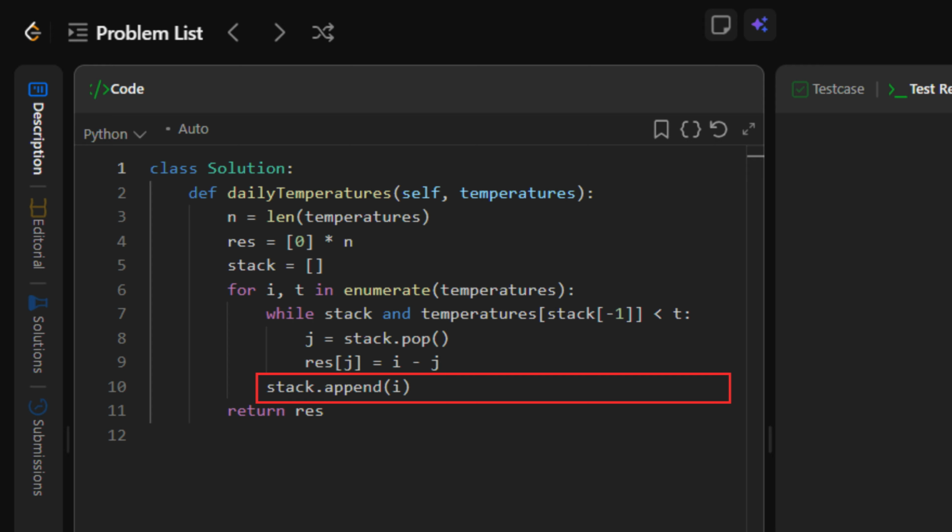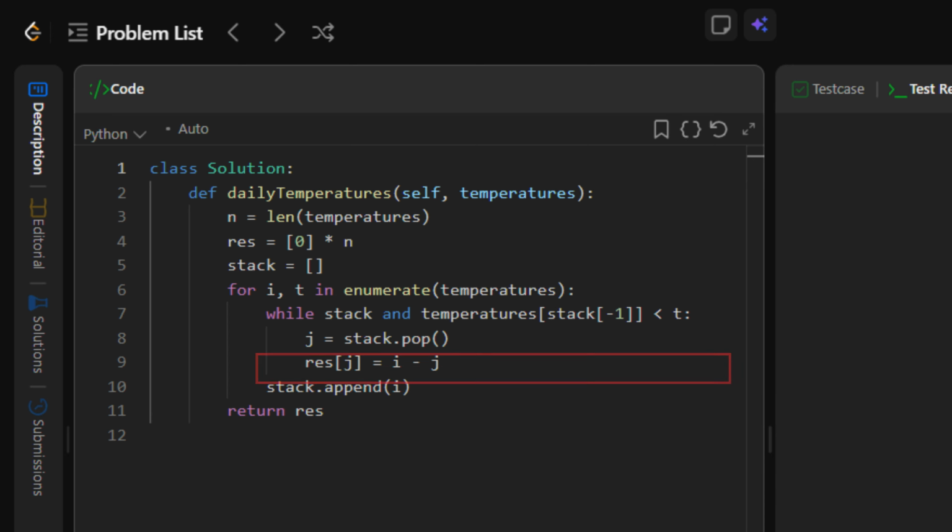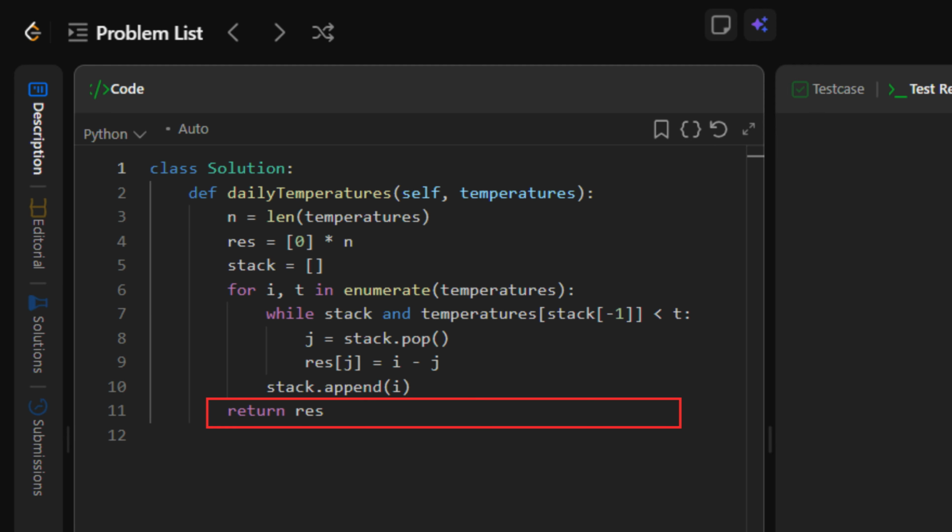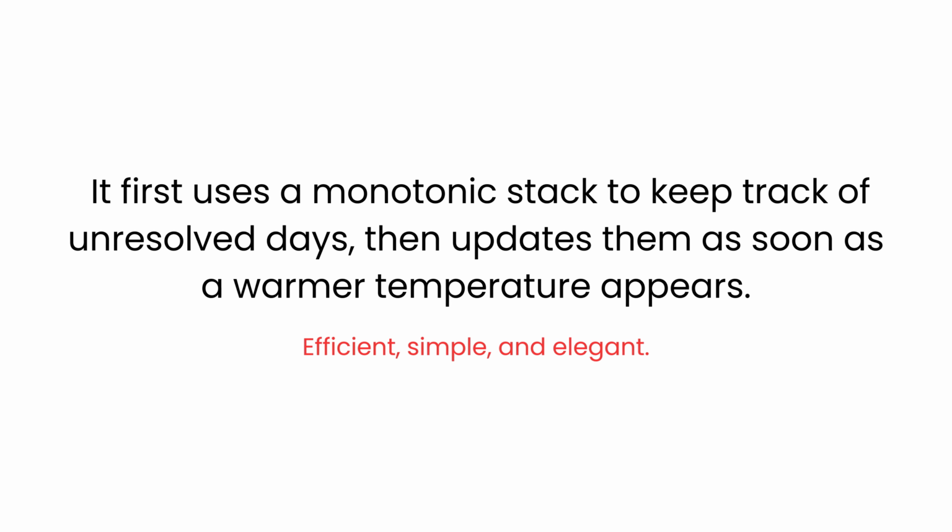We have not yet found a warmer day for today, so it stays on the stack until a future temperature beats it. In the end, the res list contains the number of days each temperature needs to wait until a warmer one appears. If no warmer day exists, it stays as 0, which is exactly what we want. And that is how this algorithm works. It uses a monotonic stack to keep track of unresolved days, then updates them as soon as a warmer temperature appears. Efficient, simple, and elegant.